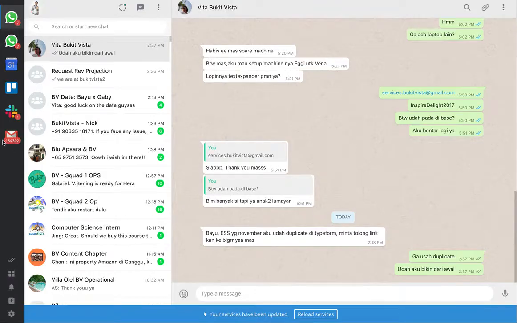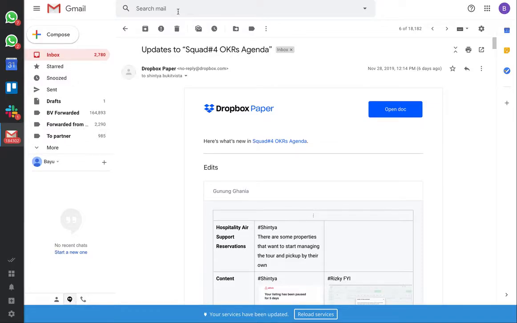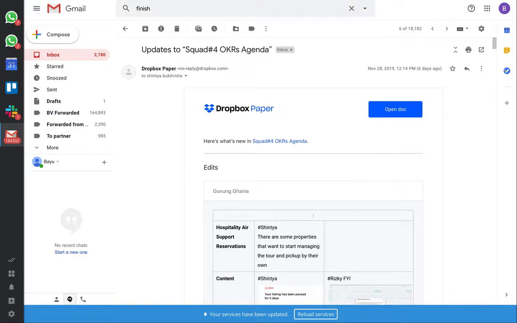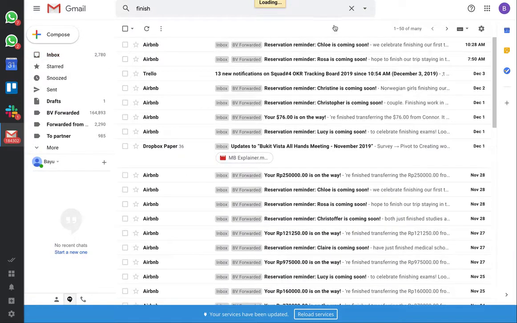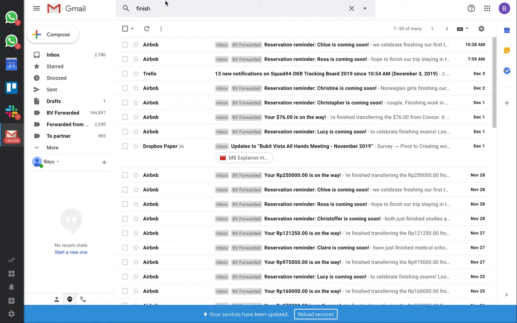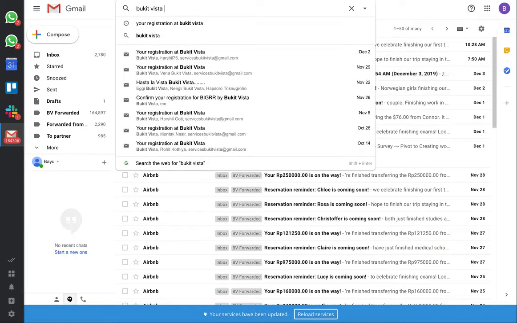Example. Okay. Finish. Let me check. What is it called? Bukit Vista.